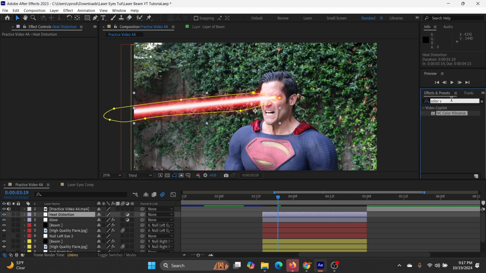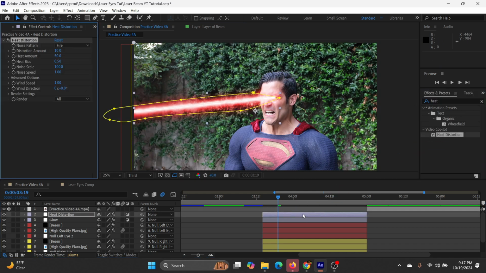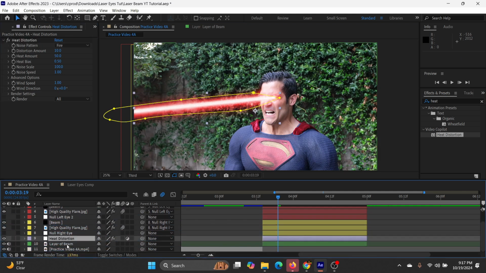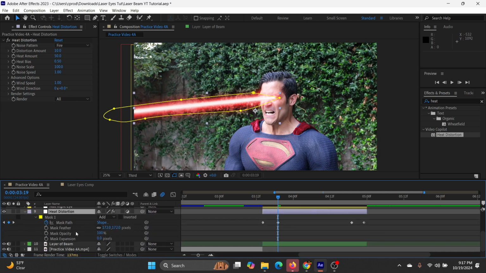I'm going to make sure I come into the effects and presets tab and search up the heat distortion plugin from Video Copilot, and I'm going to just drop that onto it. I'm going to move this heat distortion plugin below everything, right? And then I'm actually going to double click M on the keyboard, and I'm going to increase the mask expansion a bit.